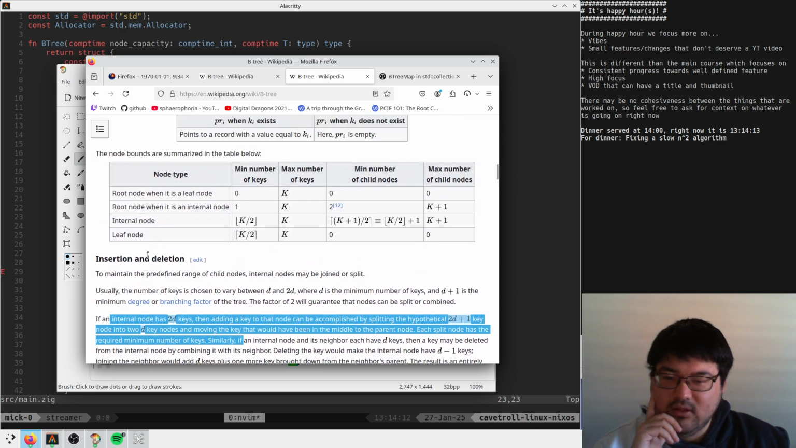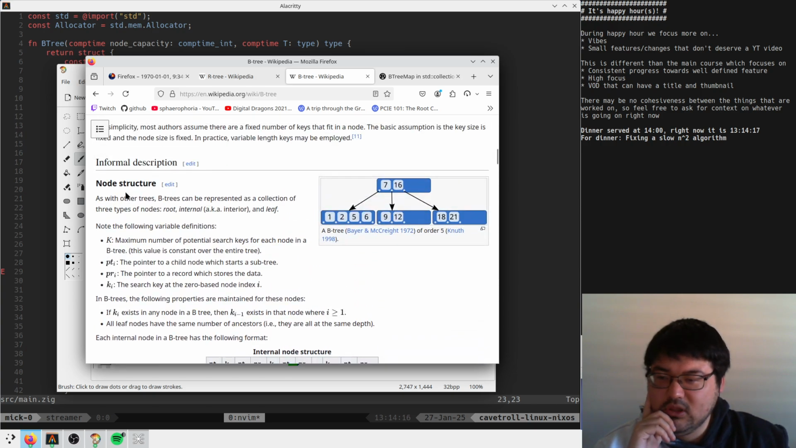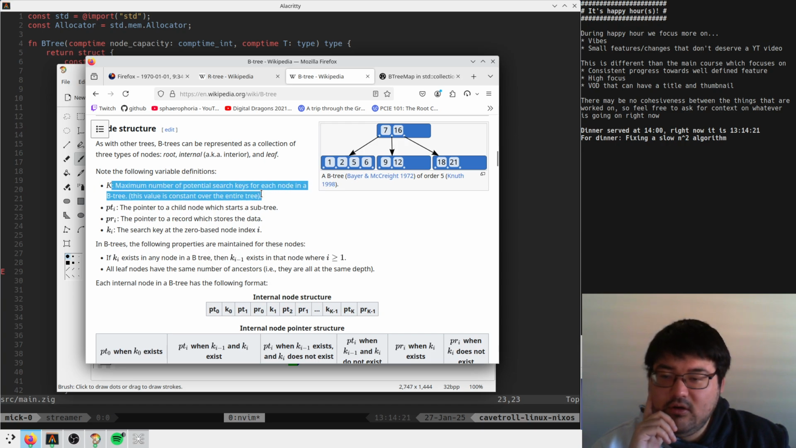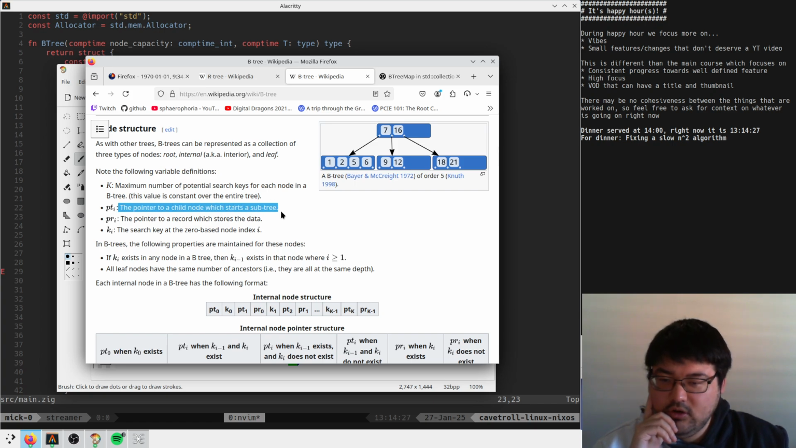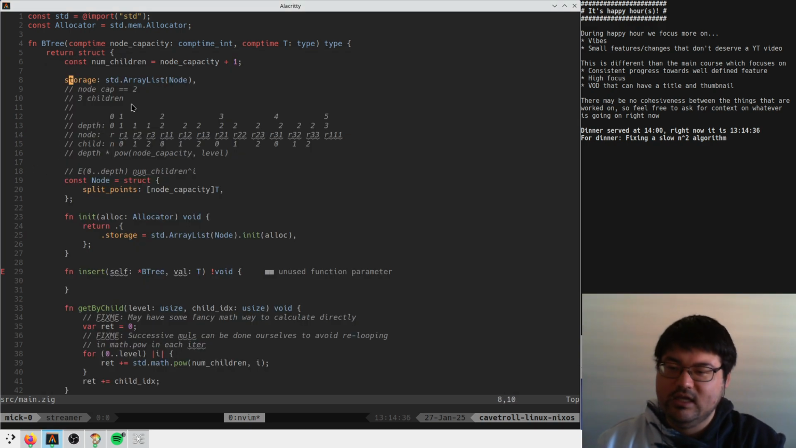They don't really say how you figure out which node to insert to, but maybe we should read the rest of this. Okay, K is the maximum number of potential search keys for a node in a BTree. That's what we call node capacity. The pointer to a child node, which starts a subtree, we're just not doing that because we don't need these pointers. Pointer to the record, which stores the data. That we do need. So this is actually kind of like key storage.